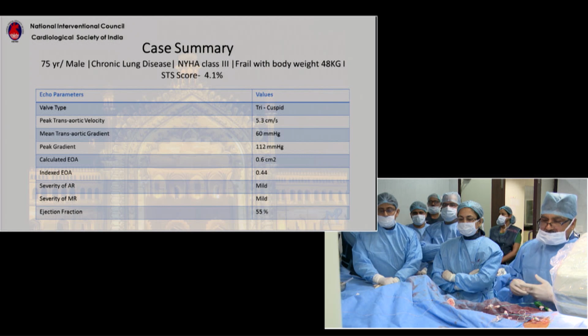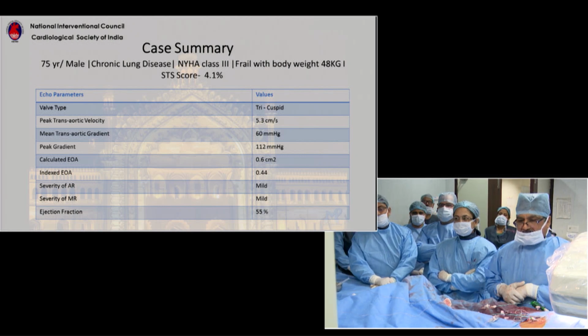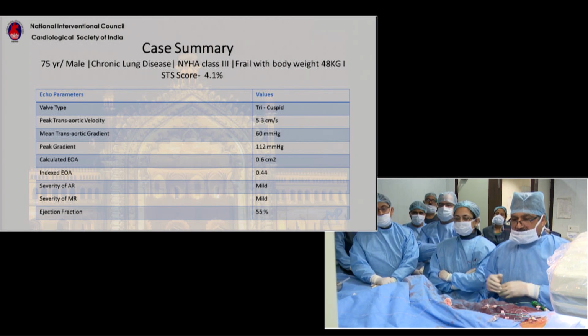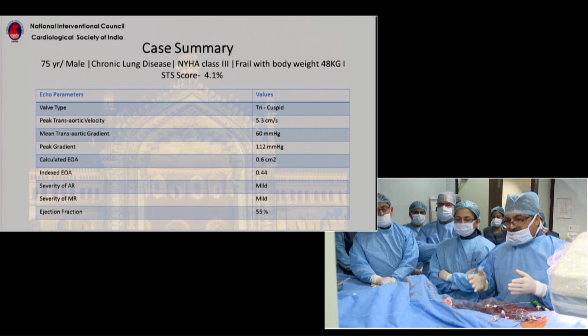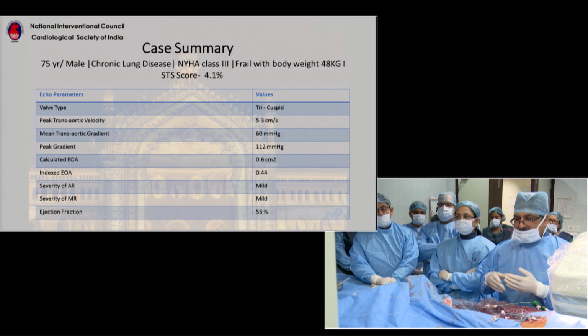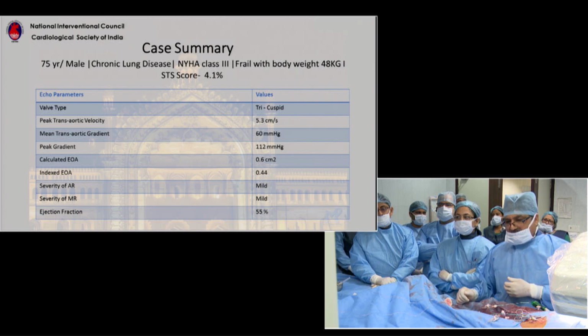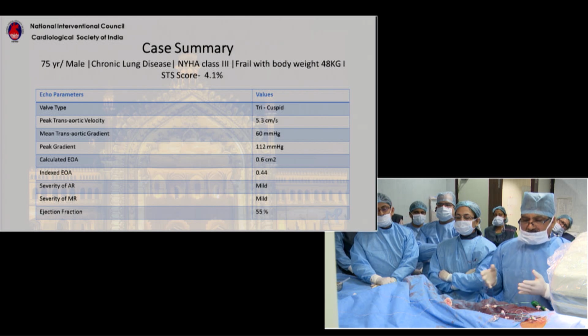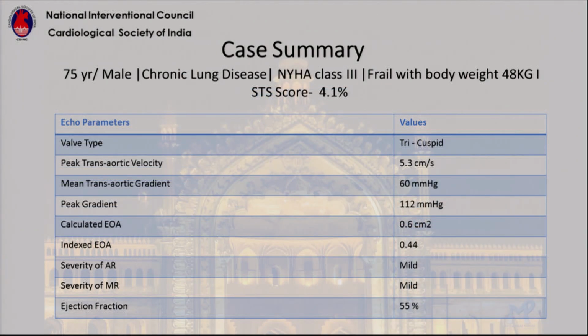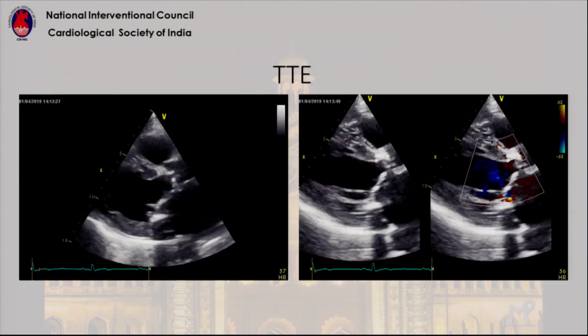So basically, this was a 75-year-old man with chronic lung disease and NYHA class 3. He is pretty frail, body weight is 48 kgs, and the STS score was about 4.1, with an echo-based peak gradient of 112 and a mean gradient of about 60. There's some mild AR. Ejection fraction is okay. Next, please.